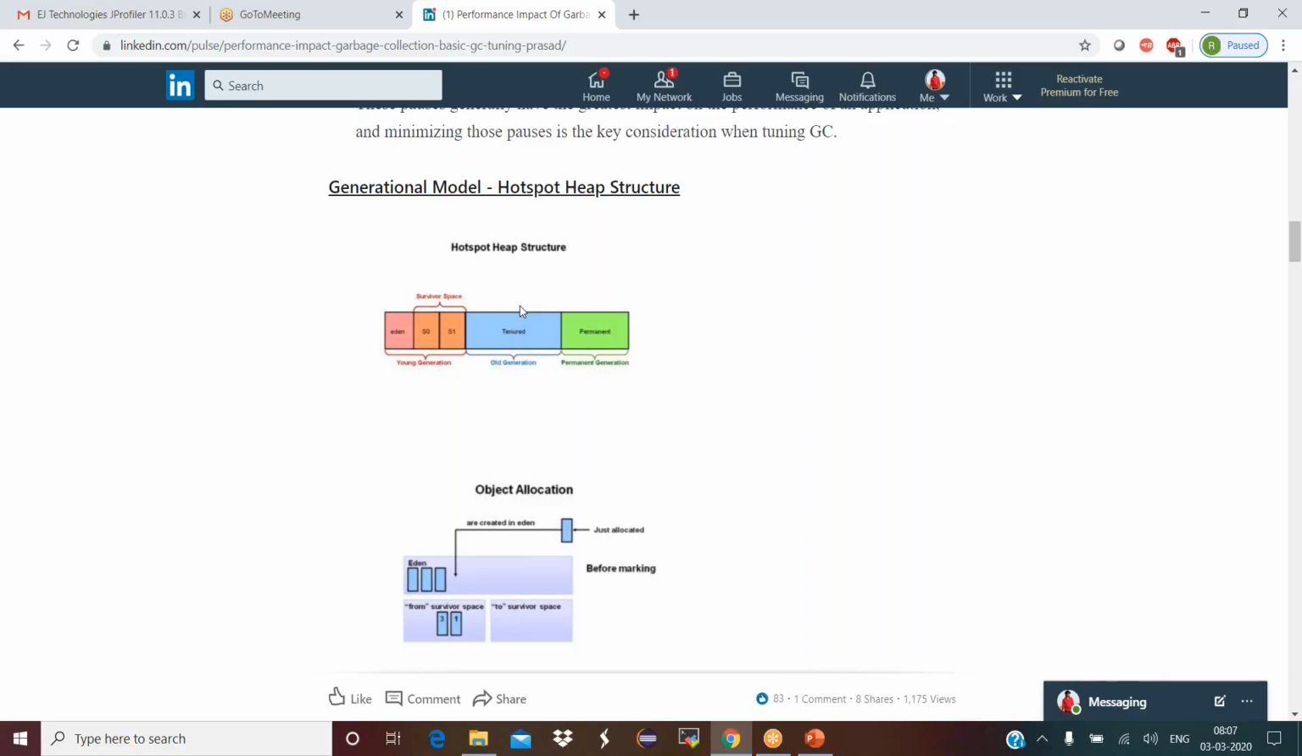It does not have any process like it has to go to Eden first, then S0, S1, then move to the older one, and after surviving some 15 or 10 minor GC cycles, then it goes to permanent.